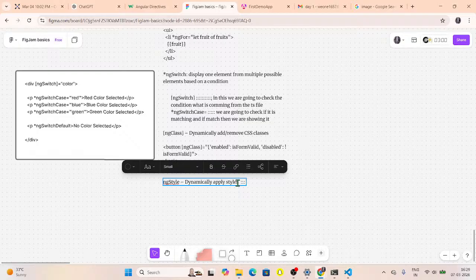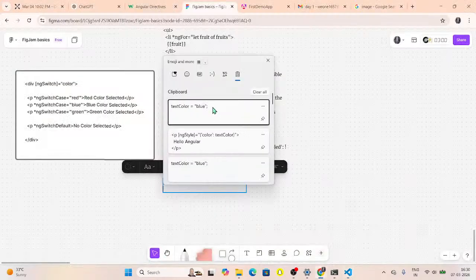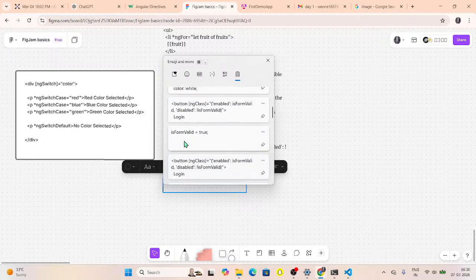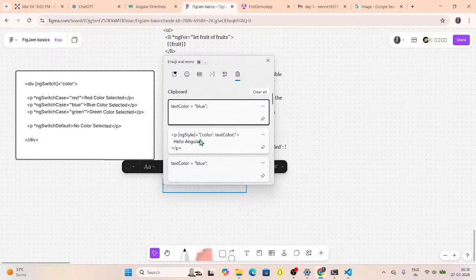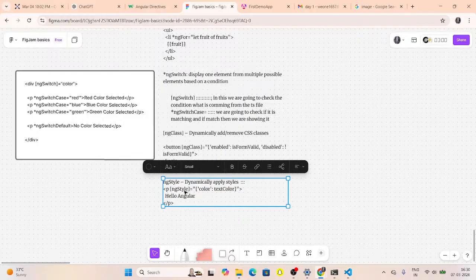What is the difference between ngClass and ngStyle? The only difference is between inline and external CSS. So for external CSS we use ngClass, and for inline CSS we use ngStyle. Okay, so these are the important things. Enable disable, okay, we are just going to add this. Okay, color, we don't need to know that this is the static variable that we have defined in the ts file. So yeah, these are the things that we have covered today.